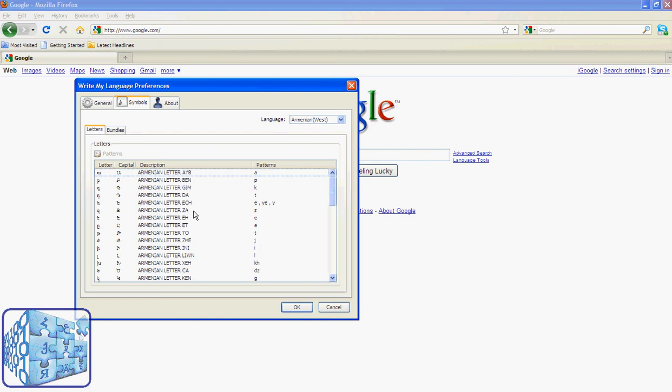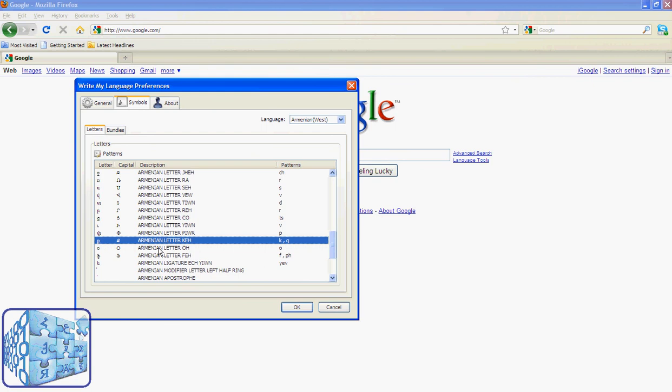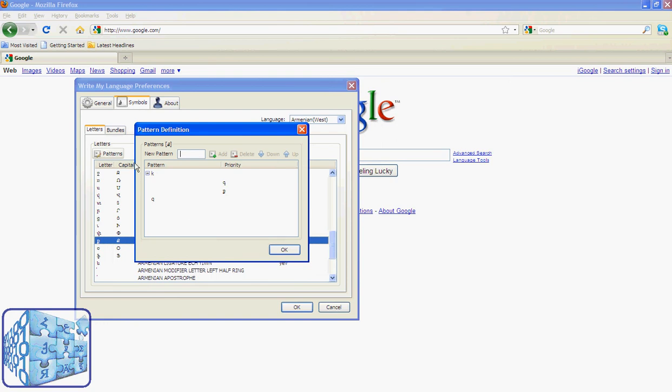character. Now, for example, to write the letter K, the Armenian letter K that is, let's find it here. We have two different patterns, K and Q. To see the details, double-click on the letter or click the Patterns button, and we get here a pattern definition window. Now in this window, we see that if we type the letter K, the writer will give us two options, Kim and K, as a second option. But if we type the letter Q, the writer will print the Armenian letter K without options.